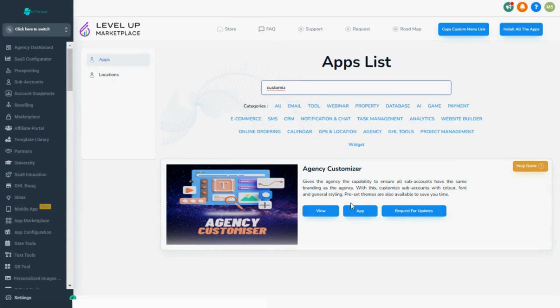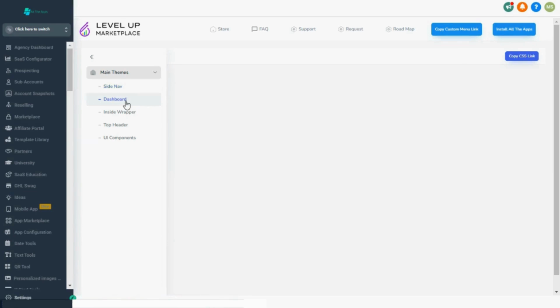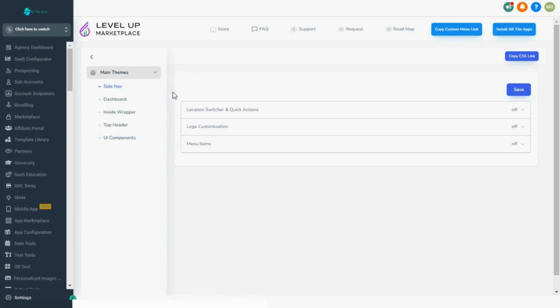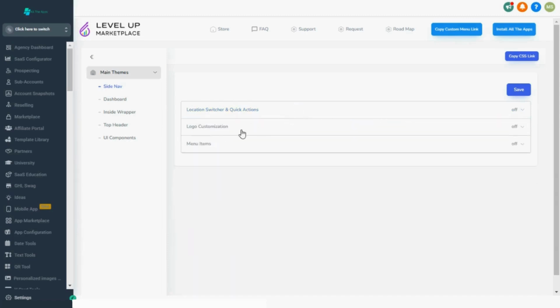After installing, the app button will be appearing here. Click on it, and this is the UI and interface of Agency Customizer. These are the options that can be given. You can customize your side navigation bar, your dashboard, inside wrapper, top header, UI components as well. As well as you can specify things like location switcher, logo customization, menu items. So it is a whole new variety. You can use it according to yourself and your needs.